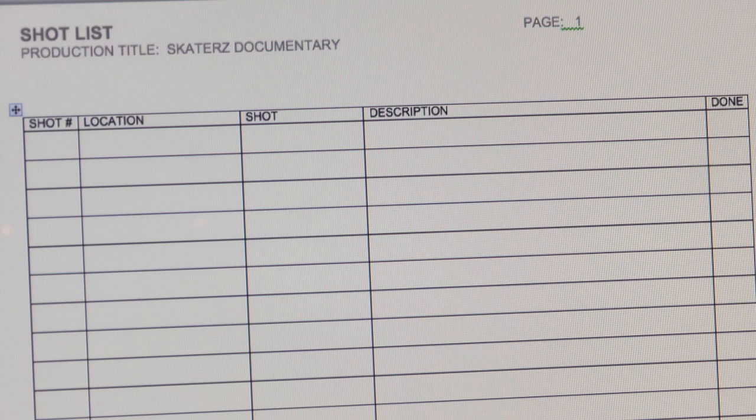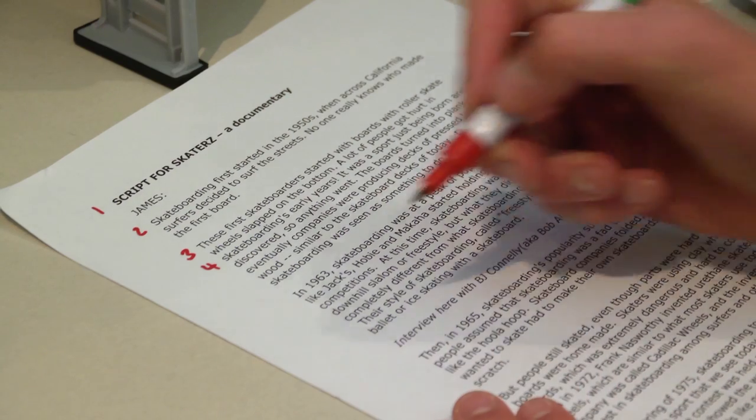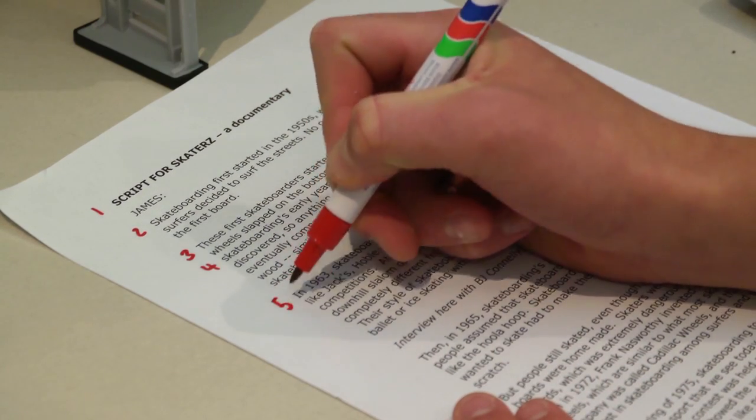The next stage is to make a shot list. A shot list describes the shots that will tell your story. First, create a template like this, with columns for the shot number, the scene or location, the type of shot, and a short description of that shot. This is your shot list. Then, number the shots you want to do down the side of your script, like this.